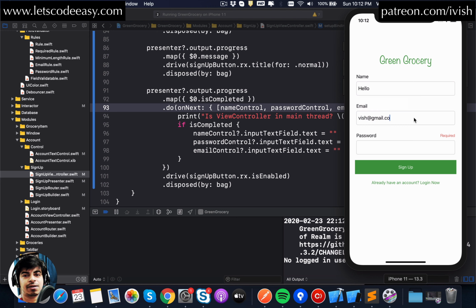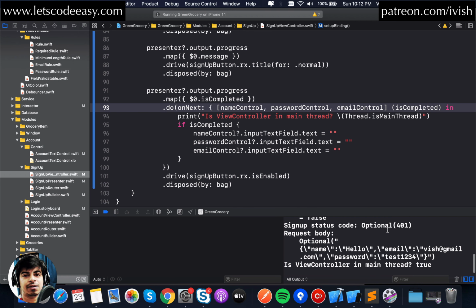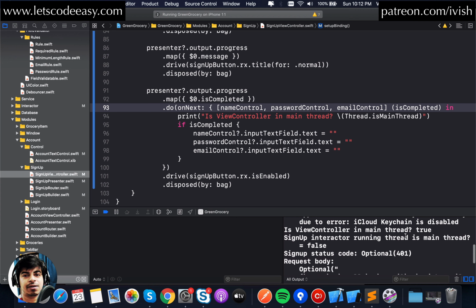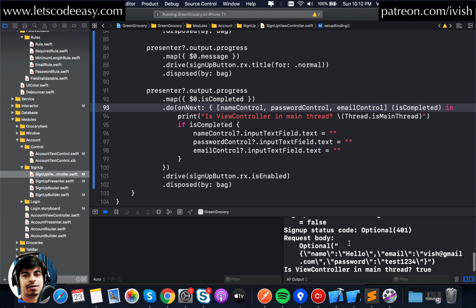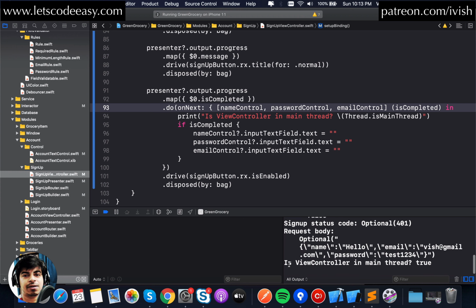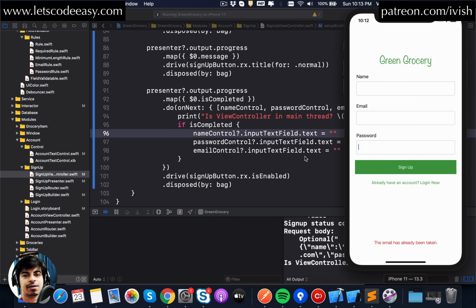Hello, vish@gmail.com, test 1 2 3 4. View controller in the main thread, sign up interactor running in the background thread. That's perfect, right? That's what we wanted. Is view controller in the main thread? True, it's running in the main thread. So dispatch is fine. It failed. Now we'll see the success case where it has to navigate to the home screen after these things.